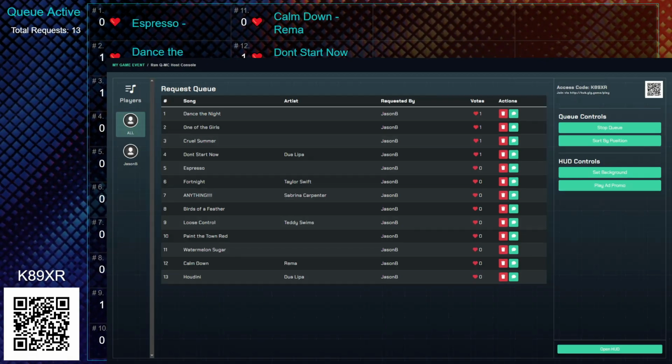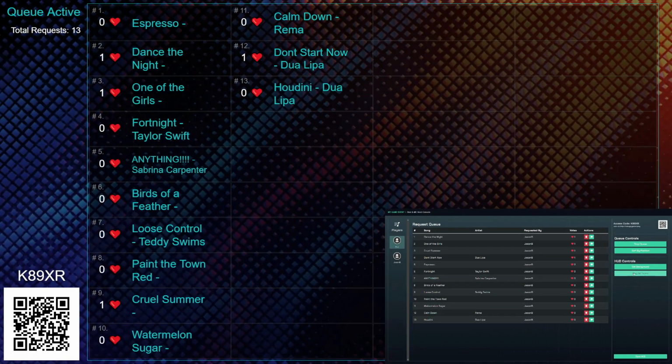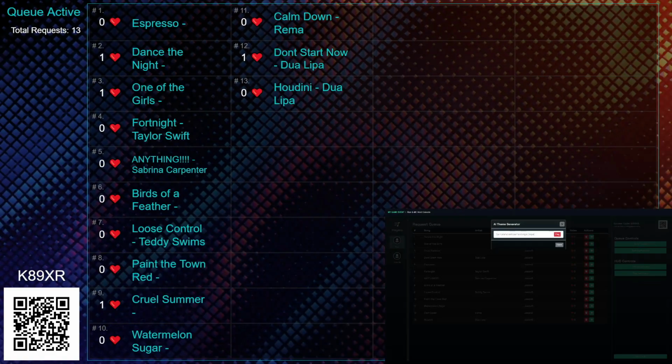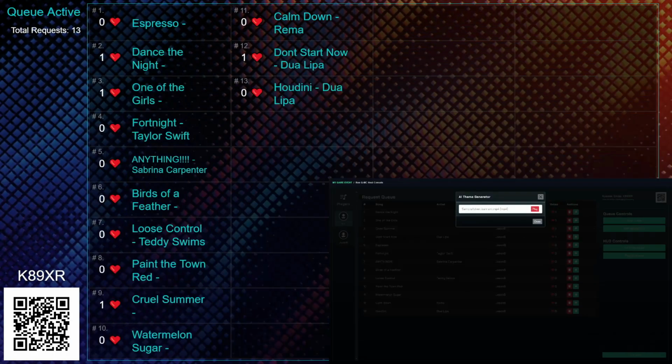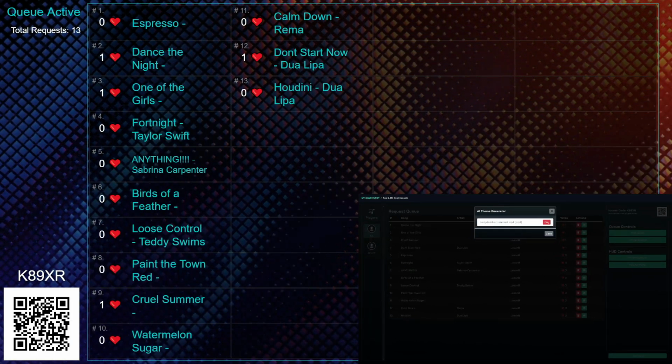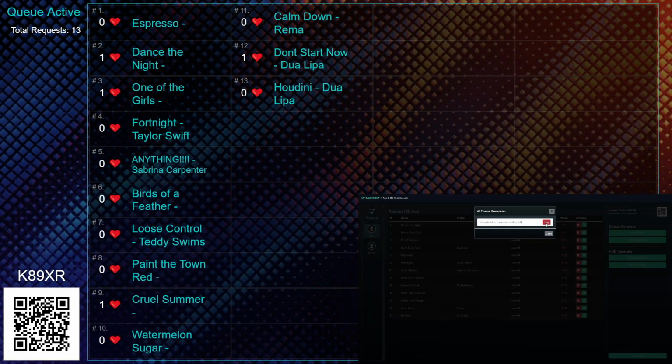I'm going to shrink this down so you can actually see what happens. Play ad, and it comes up with a list. Here, minimize again. It comes up with a list of promos I've loaded. Currently, I only have an MP4 loaded. I'm going to show you after this where they get loaded. But here's what happens when you hit play.